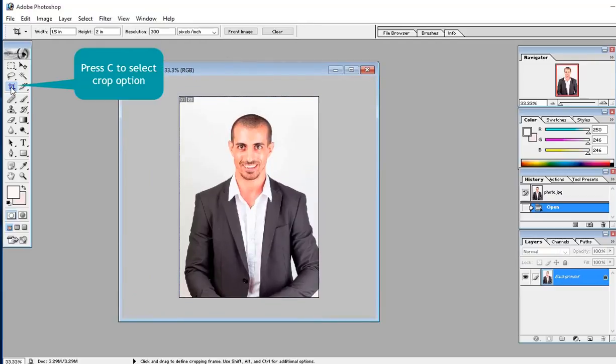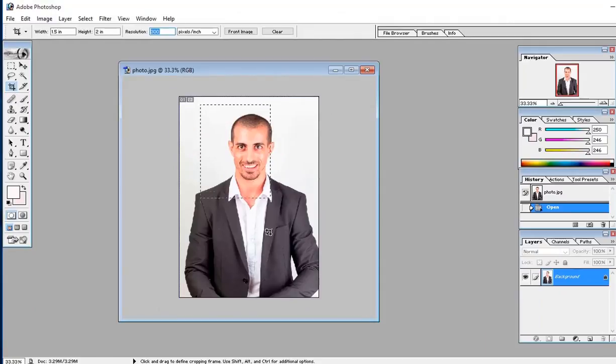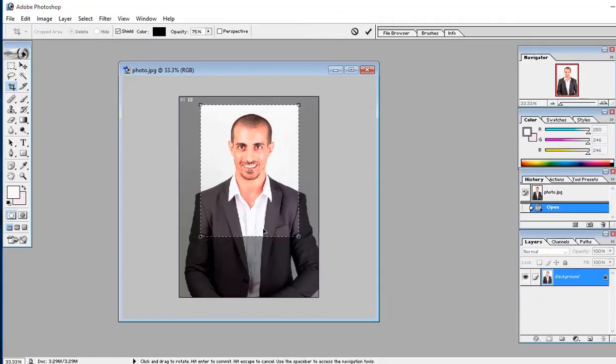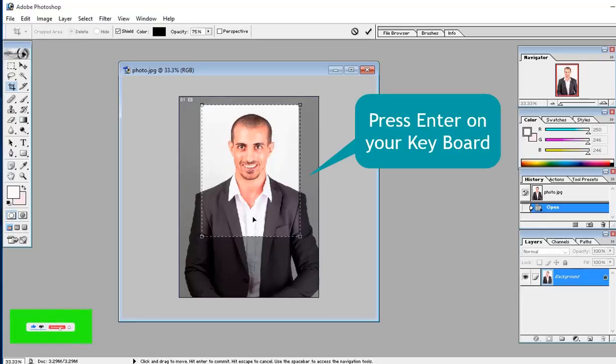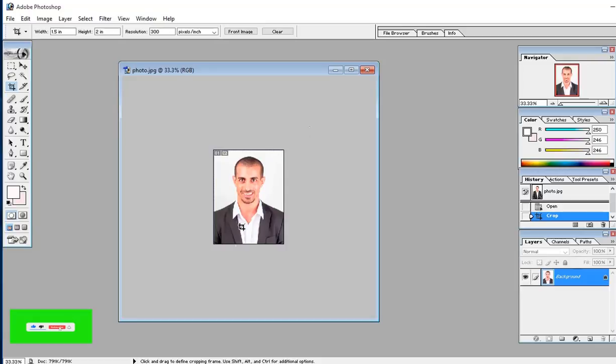Select the Crop button to crop the image and select the exact part of the image which you want to retain. But before this, please set the width 1.5 inches, height 2.0 inches and resolution up to 300, as normally the passport size pictures have the same height and width size. After this, select the main part of the picture which you want to retain. Now press the Enter button on your keyboard to crop the selected part of the picture. Here it is, the picture is cropped.